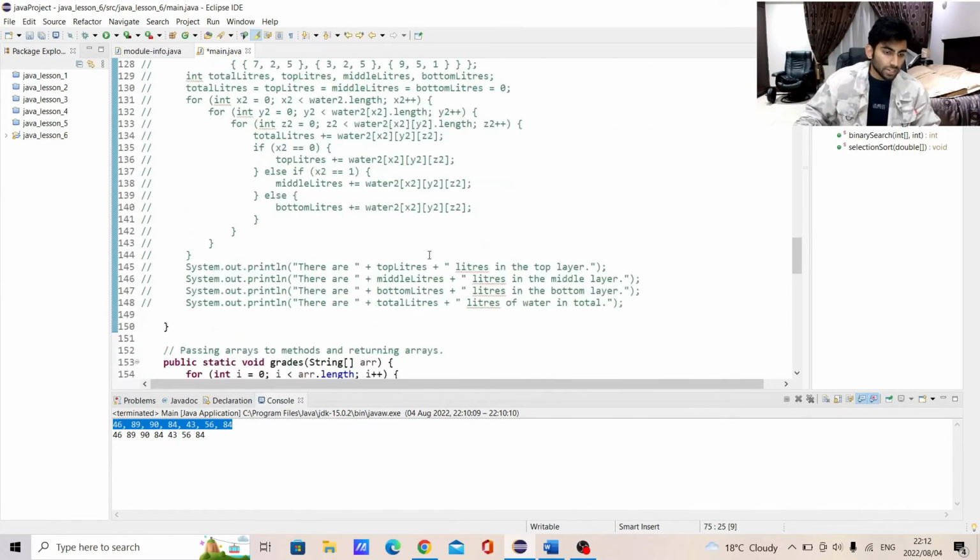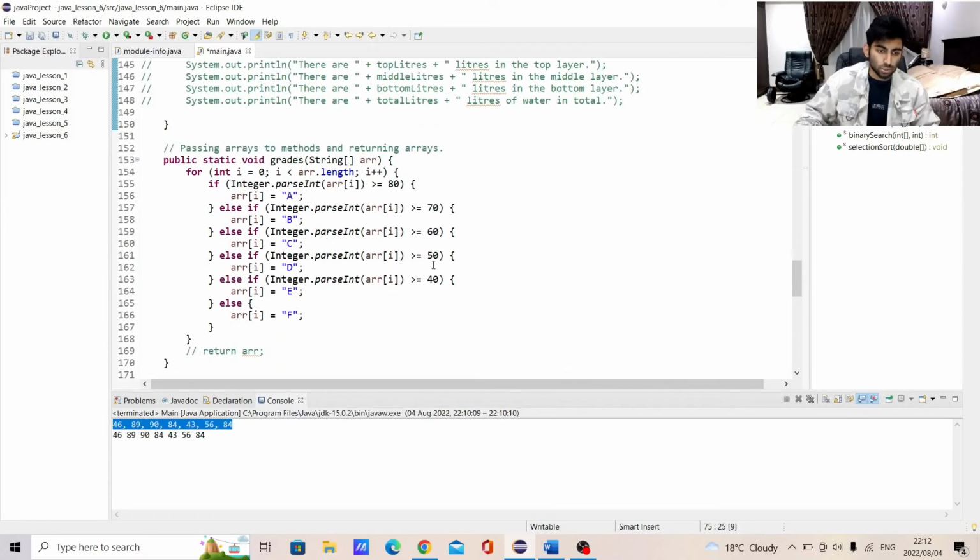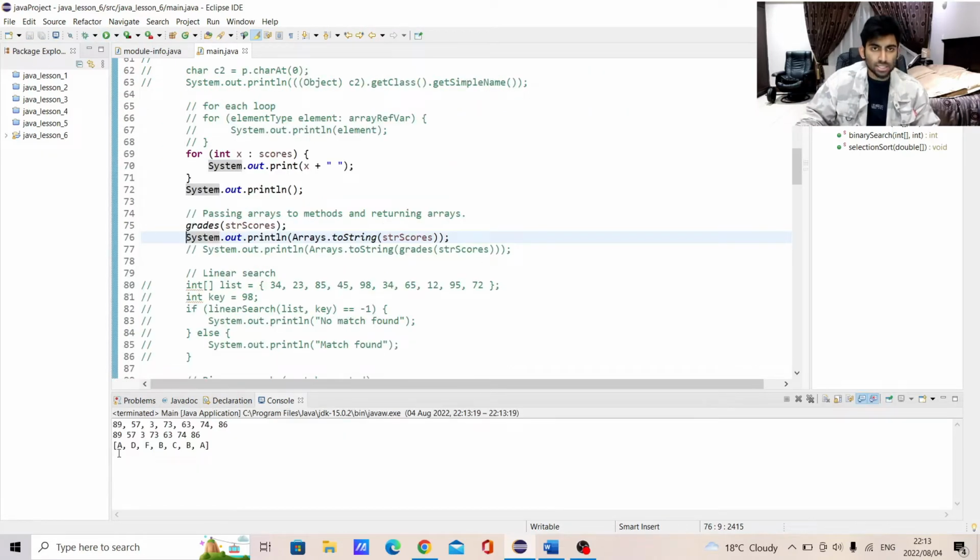Okay, cool. So basically I created this method. It's called grades. And what does it do? It looks at each individual score and assigns a grade to it. So if the score is greater than or equal to 80%, that's an A. Greater than or equal to 70, it's a B, and so on. So let's run this and see what happens. As you can see, instead of getting the values 89, 57, 3, 73, 63, all of that, we actually get our letters, our grades. So we've got an A, a D, an F, B, C, B, and A.